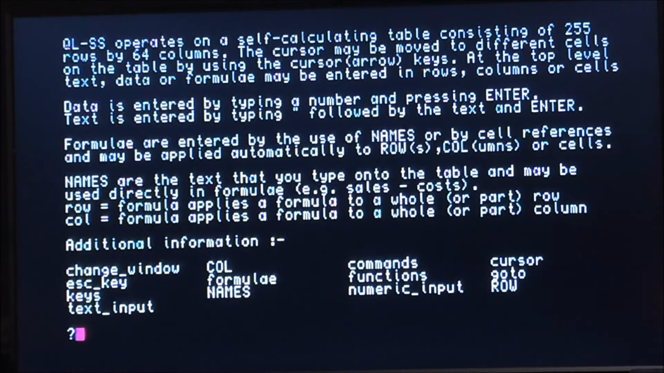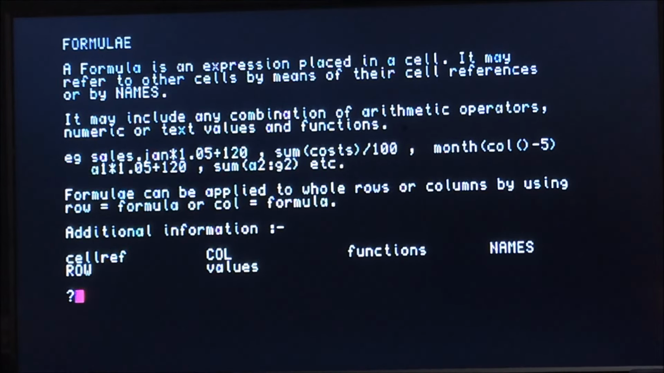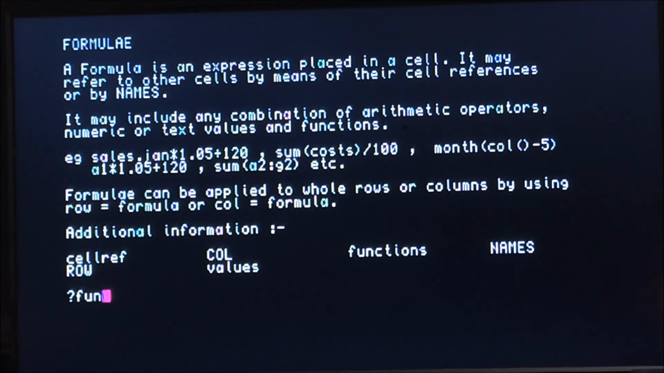So here we have it. If you look at formulas, I think it helps you see the kind of stuff you can do. If you look at the example, the EG one, it just says sales.jan times, so you can have dot notation for variables. So I guess structures, you can have A1, so A1's a variable, then you have a sum function, a month function. So this gets pretty complicated. That's pretty cool. So if you do functions, you can see some of the functions you've got built in.